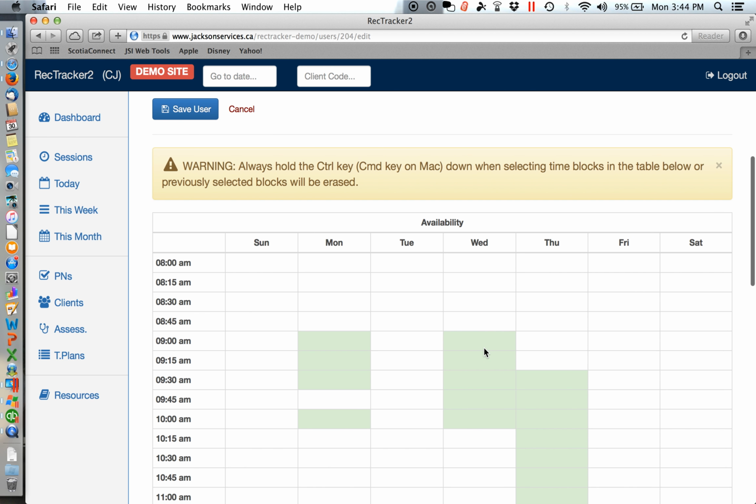Down below, we have a schedule of your availability. Please try to keep this up to date. It helps your clinical manager know when you're free. So if you have changes, please make them. Just use this warning up here: hold down the control key or the command key, depending if you're a PC or Mac user, to block off windows of time.